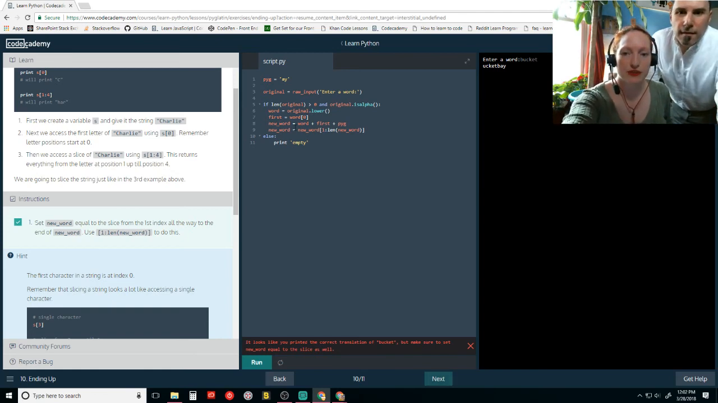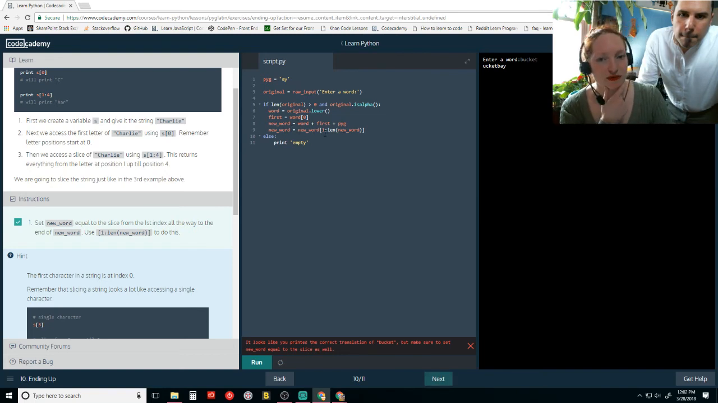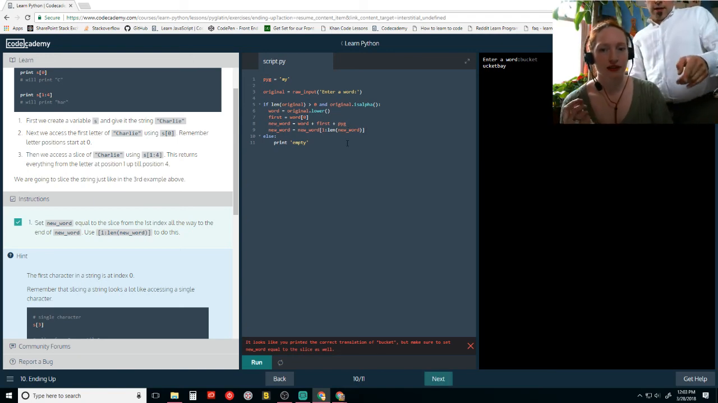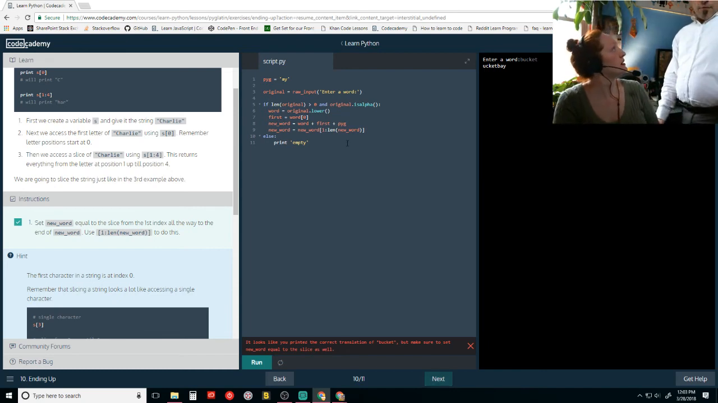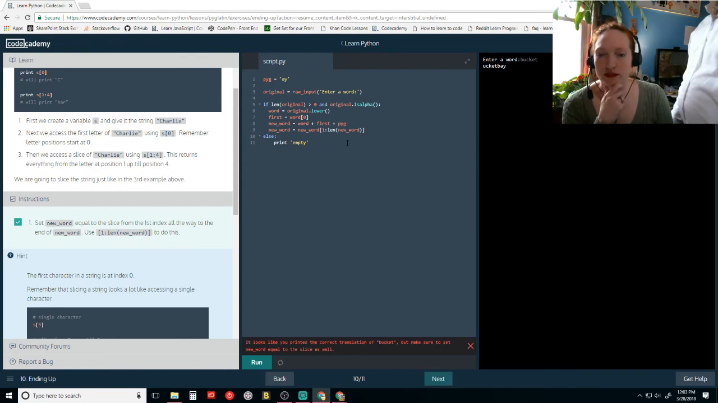where it was after new word, and new word was defined as word plus first plus the Pig Latin ending suffix. Then new word equals new word. I don't know why it would be this way, because I would think you would have to do this first before you did that. Oh, you know what they're trying to tell you? Dynamic redefinition. So you set it to that, but then you use this little trick to redefine it based on its old value.